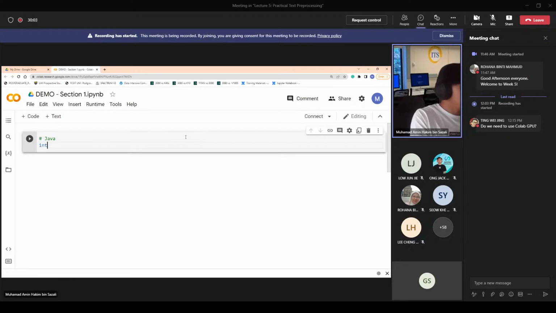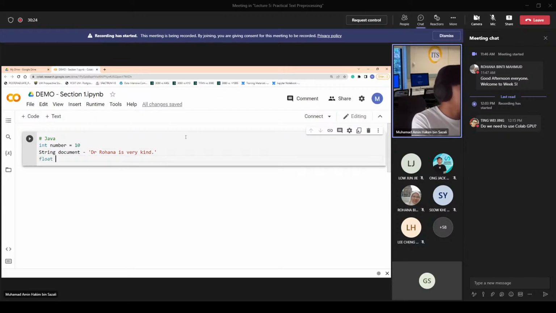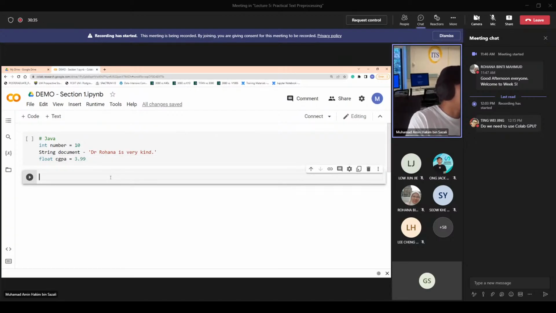In Java, usually we have to define the data type and our variable name, and then we assign them. Same goes for a string: we declare a string type, and then a document equal to "Dr. Rohana is very kind", let's say. Same goes for float: we define a float, and then CGPA equal to 3.99. It's just a bit simple.